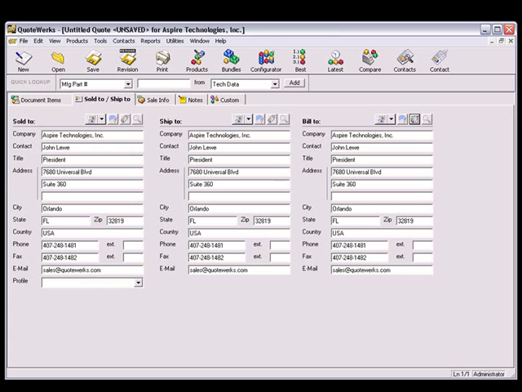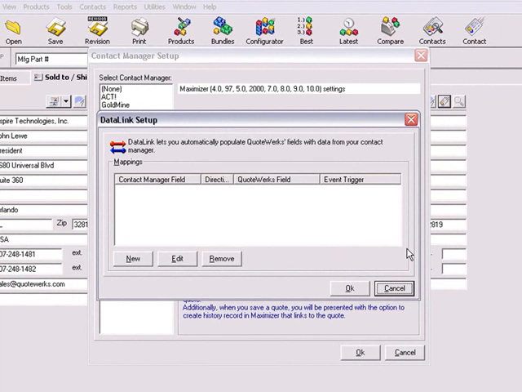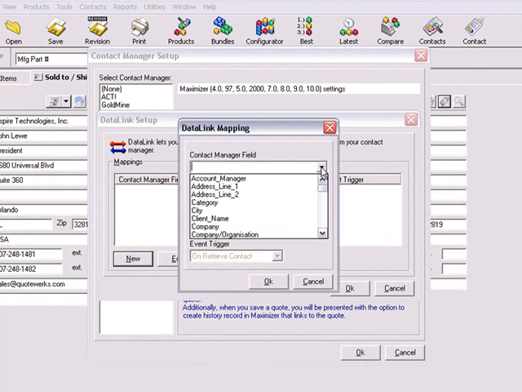To create the data link, select the Contacts, Set Up Contact Manager menu. Click on the Data Link Setup button, and this opens the Data Link Setup window. Click the New button, and then click the drop-down menu for the Contact Manager field. The available fields that you see here are from Maximizer. For this demonstration, we'll go ahead and choose the Category field from this list.